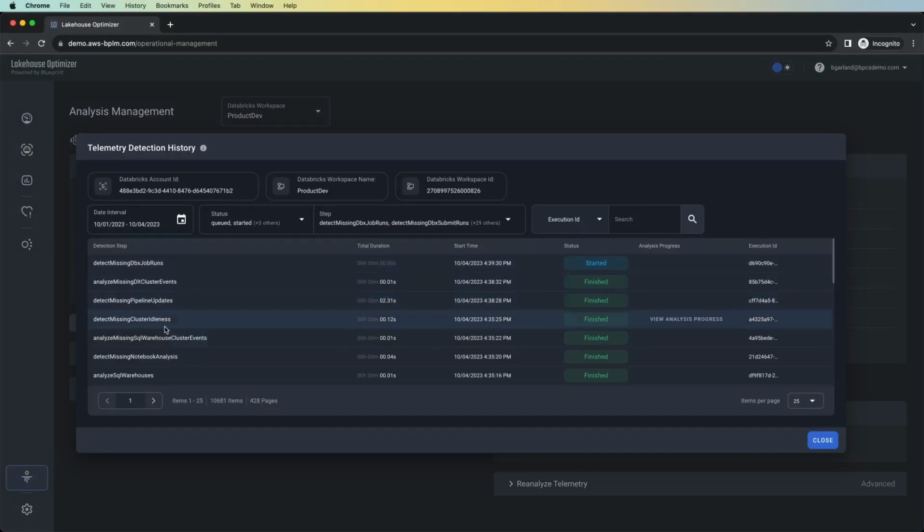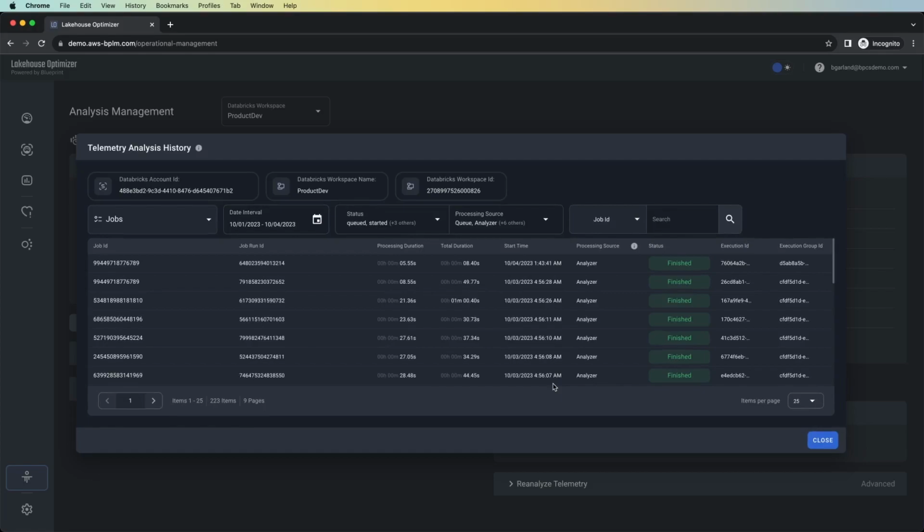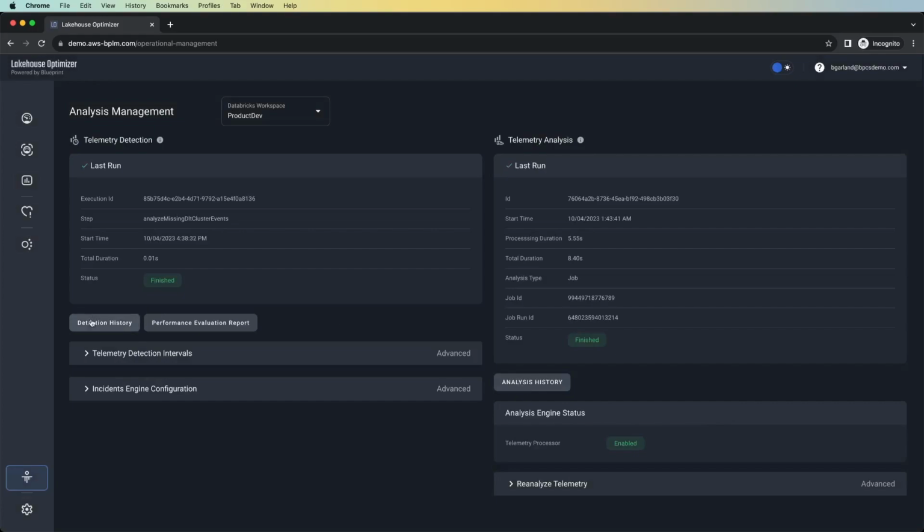Each step indicates a detected gap in the data or missing data in the overall process that Lakehouse Optimizer goes through to create all the data displayed on the overview and reports pages. Each detection step listed is an instance of potentially missing data in Lakehouse Optimizer's database versus what is detected in Databricks. Analysis happens automatically on any given step. This is shown on the right side of the page and shows us what specific jobs, notebooks, and other entities were detected and analyzed. Let's look at an example.